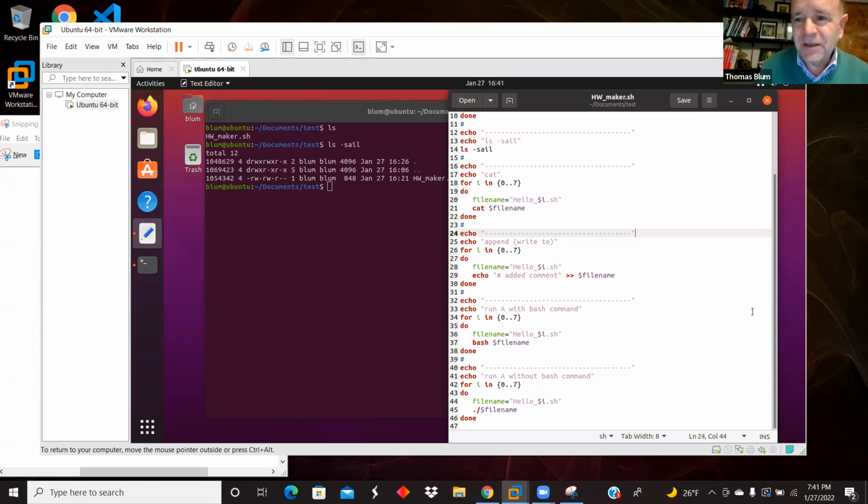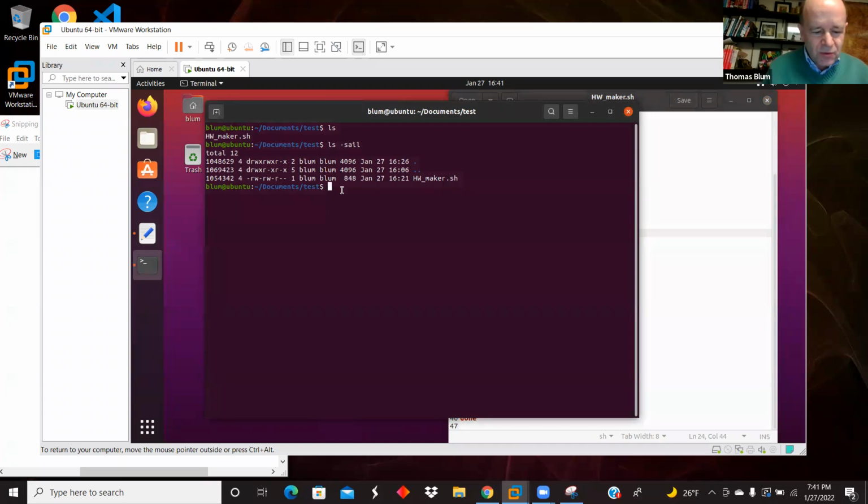All right, let's run it, see if it does what we think it's going to do, and explain it one more time. Okay, so I don't have any fancy permissions. I don't have execute permission on the HW_maker. I can tell because it's not green, so it's not executable. So I'm going to run it with the keyword bash in front. So I'm running HW_maker.sh.